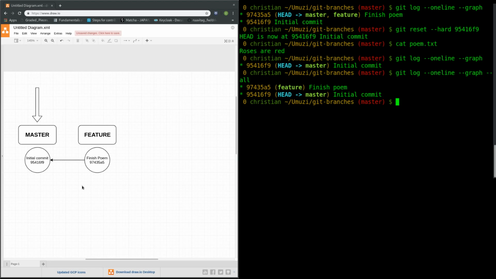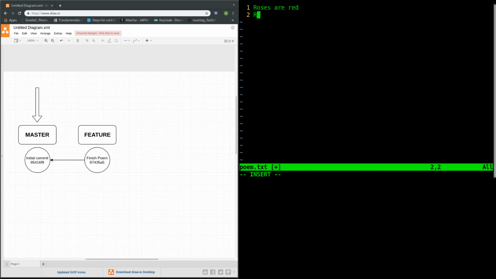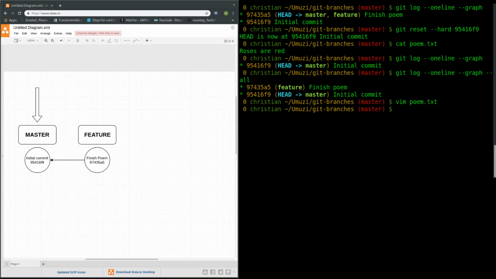Okay, now we're going to again modify the file, the poem. We're going to modify it in any way that you see fit. Just make it different from what you did on the feature branch. Roses are red. Let's do the boring thing. Violets are blue. Okay. Now we're going to add the poem to the index, and we're going to create another commit. Git commit.